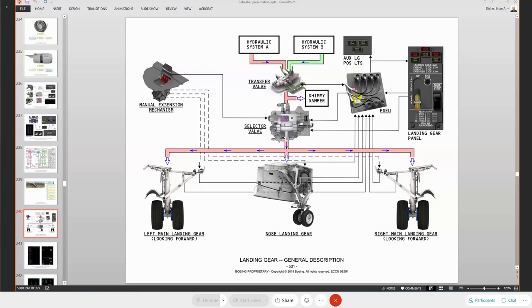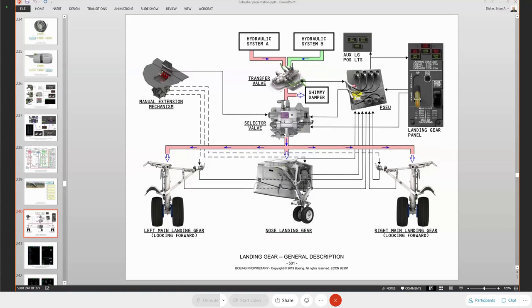The manual extension mechanism works exactly the same as it does on the NG. You're mechanically connected to the locks, the unlock positions on each of the gears, and you have a micro switch in the door that is sensing the door position, that when the door is open, it's going to energize a solenoid inside the selector valve.